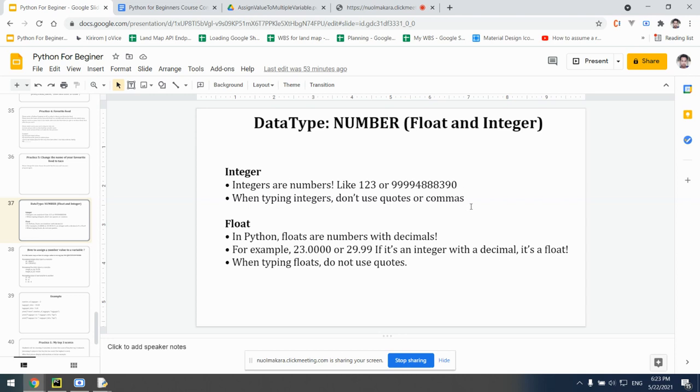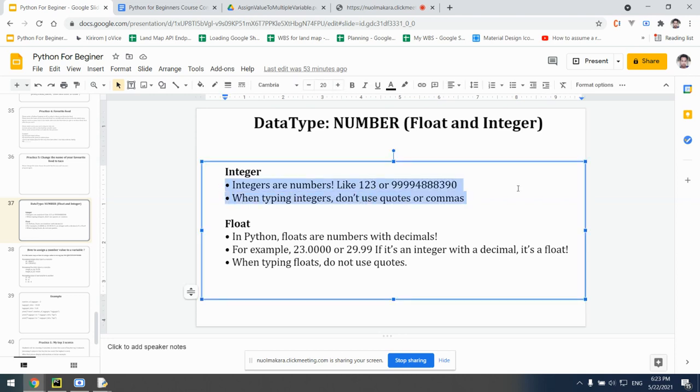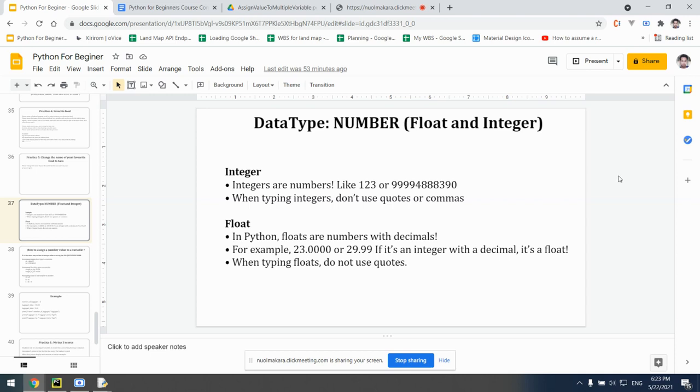I may ask you to read this sentence loudly. Here, read this. Integer numbers like 1, 2, 3 or 9994888390. When typing integers, don't use quotes or commas. Okay, so I think everyone knows what integers are. It's basically a number without any quotes or commas.